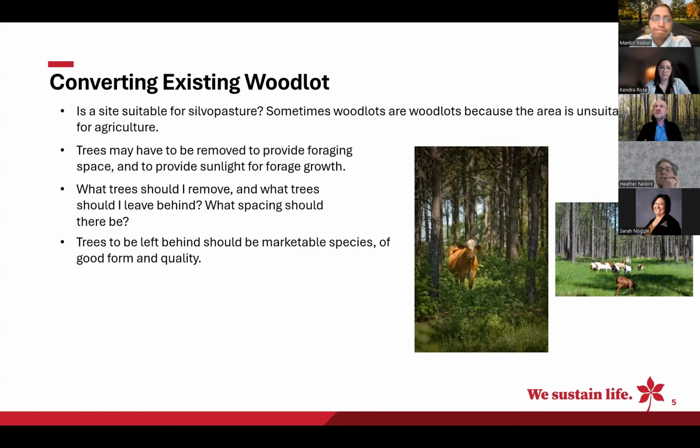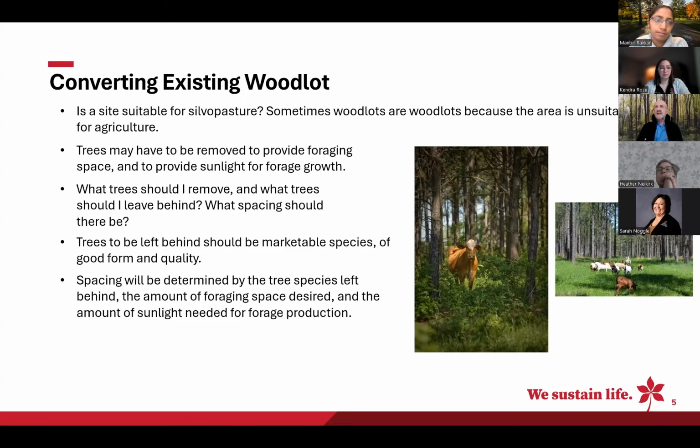And certainly, in the same vein as talking about what you might plant in an existing pasture, you should be looking at trees that are good marketable species, have good form, good quality. Obviously, that's because that's going to provide you the greatest income potential. And the spacing that you leave behind is going to be basically determined by the tree species that you are leaving behind. Obviously, trees have different kinds of requirements for sunlight, shading, and so forth.